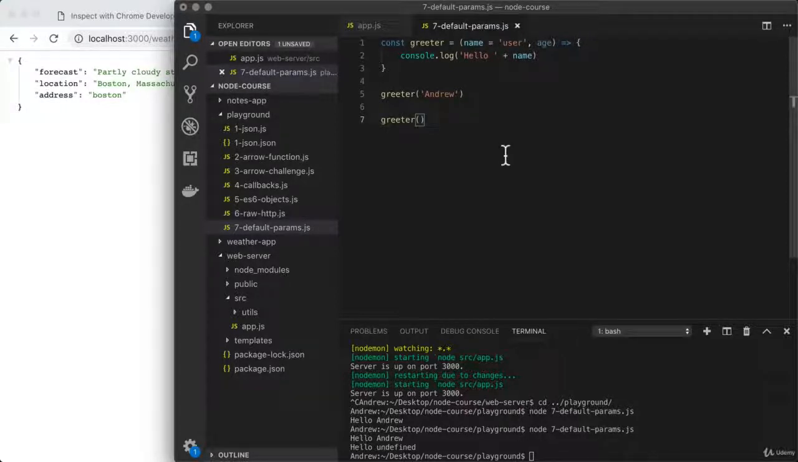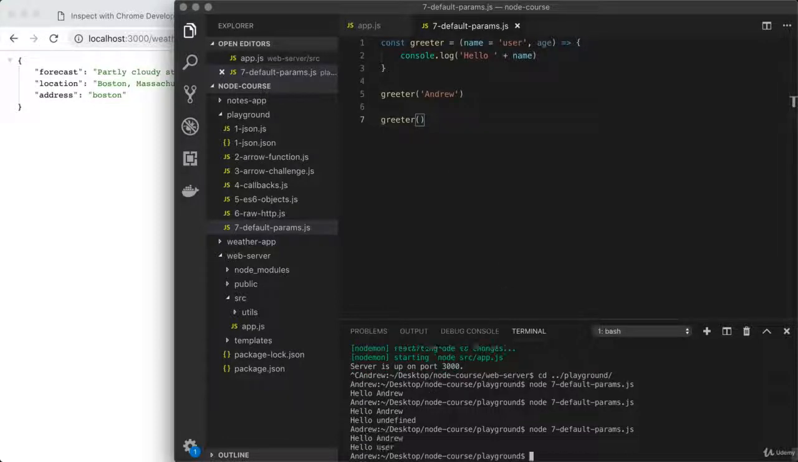Now, if I save things, we can see how the program is going to function. If an argument is provided, that value will be used, which means we'll still see hello Andrew. If no argument is provided, then the default value will be used, which means for the second printing, we should see hello user. Down below, I'm going to go ahead and rerun the program after saving my file, and that is exactly what I get. I get hello Andrew when Andrew is provided, and I get hello user when no name value was provided.